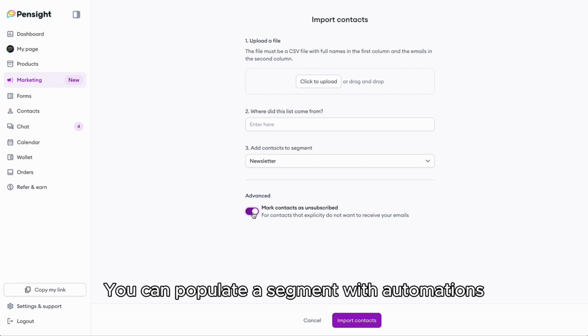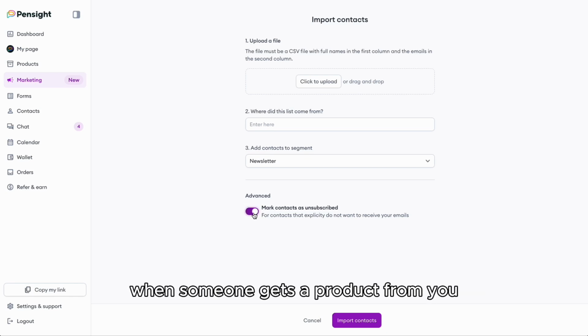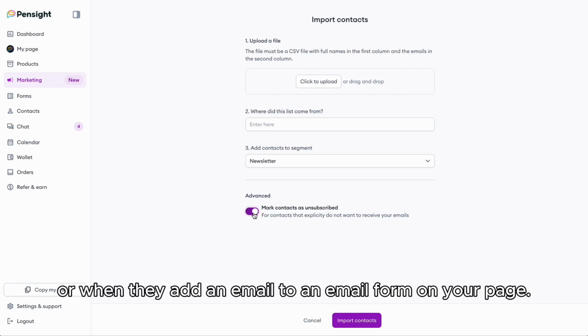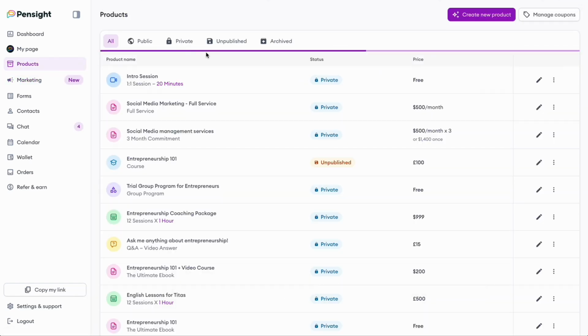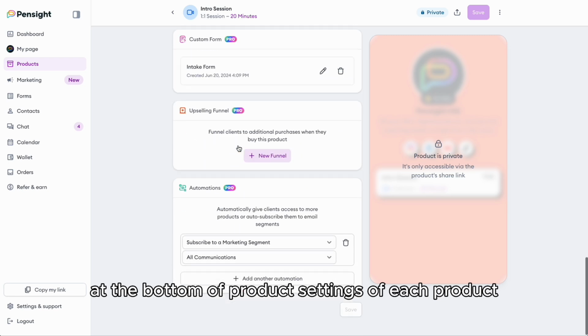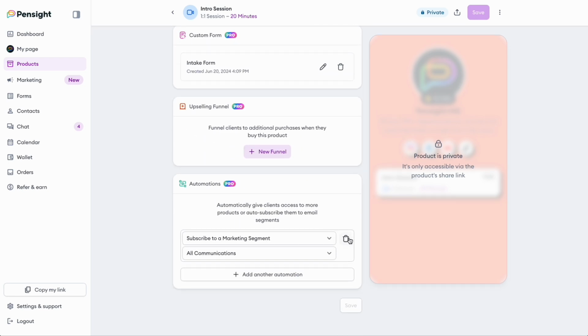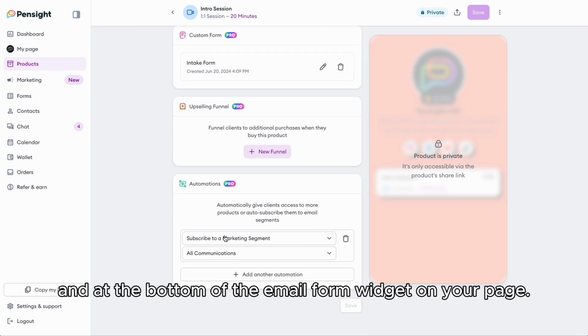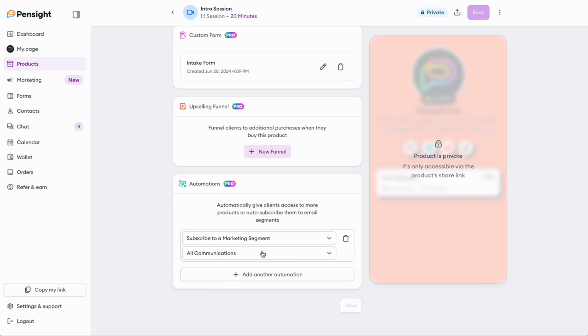You can populate a segment with automations when someone gets a product from you, or when they add an email to an email form on your page. You can find the segment automations section at the bottom of product settings of each product and at the bottom of the email form widget on your page.